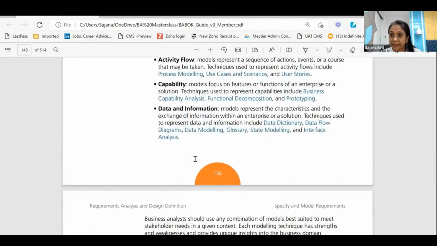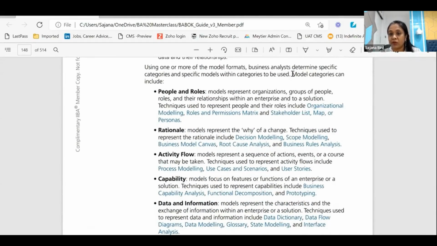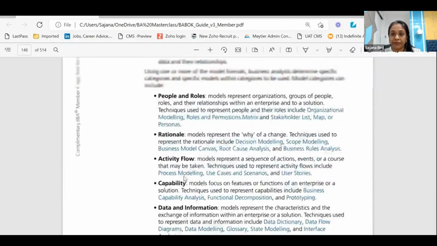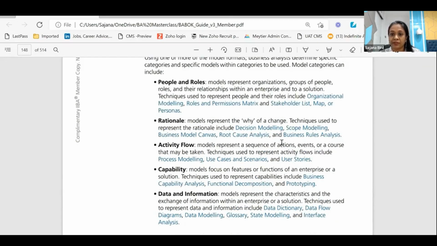We are on page number 138. So on this page, there is something called model categories. This is very, very important for the examination per se. Model categories can include the following: people and roles, rationale. What they have done is they have categorized all the diagrams that we created. They have created separate categories for that. The stakeholder and organization model diagrams fall under people and roles. The other diagrams, business rules and all, fall under rationale.